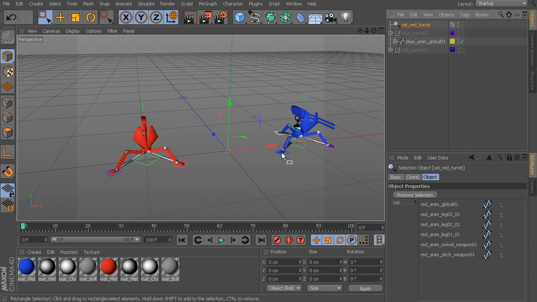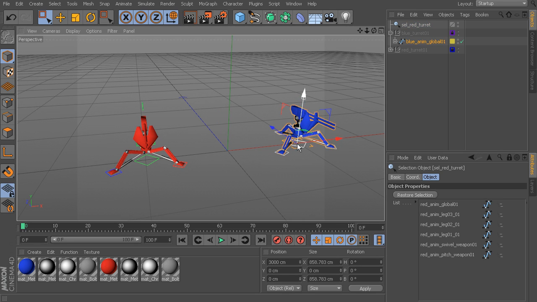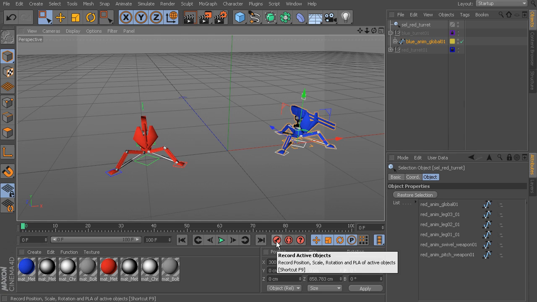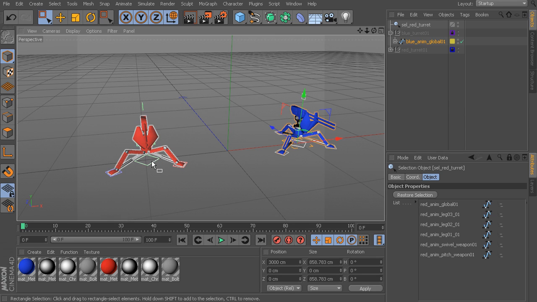Sweet. So let's go ahead and put this to the test. Notice if I were to grab the blue turret's global node, again making sure our selection object is active, when we try to record keyframes, no keyframes will appear on this rig at all. However, if we go back to our red turret, you can see the keyframe has been recorded on that rig instead. How cool.